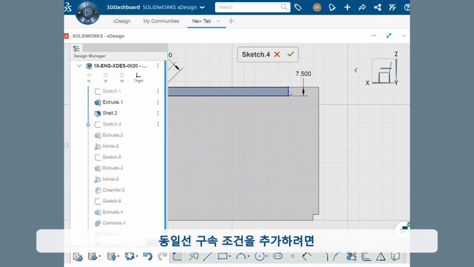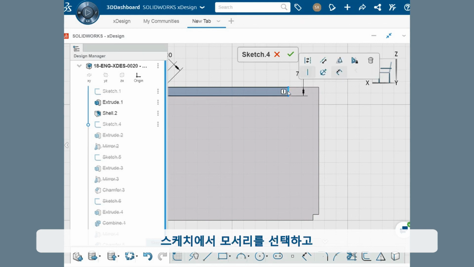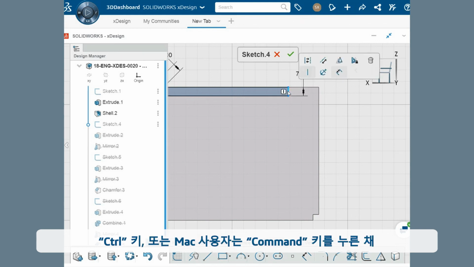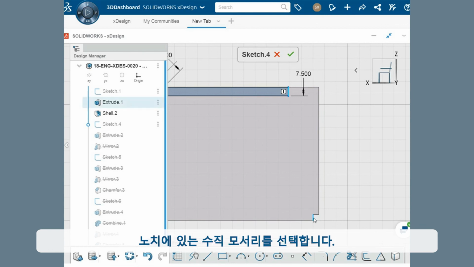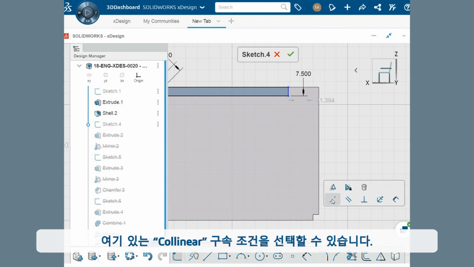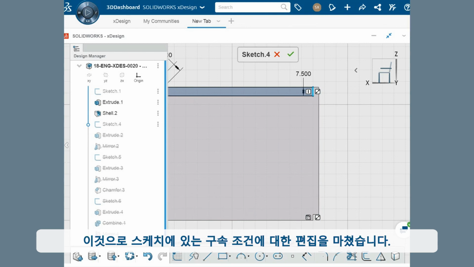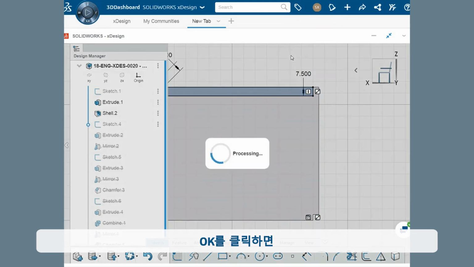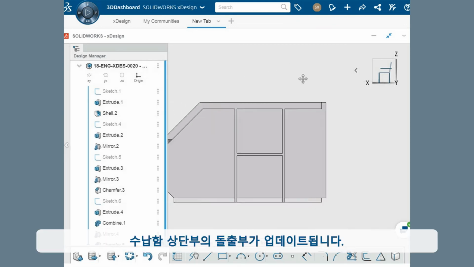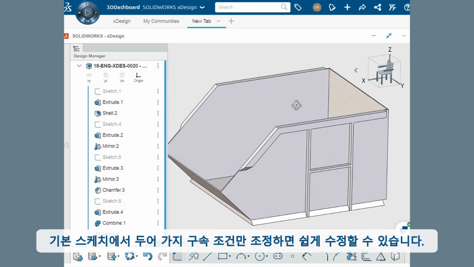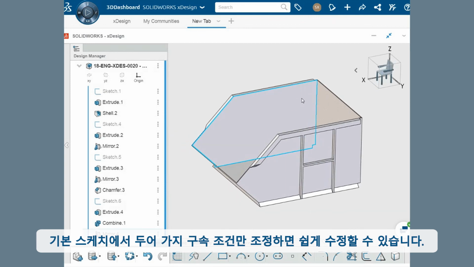To add the collinear constraint, I'll select the edge in the sketch. Then hold Ctrl or Command for Mac users and select the vertical edge on the notch. Now I can choose the collinear constraint shown here in the context toolbar, and the sketch line snaps into place. This completes all the edits to constraints in this sketch, so I'll click OK. And the ridge is updated simply by making a couple small adjustments to the constraints in the base sketch.